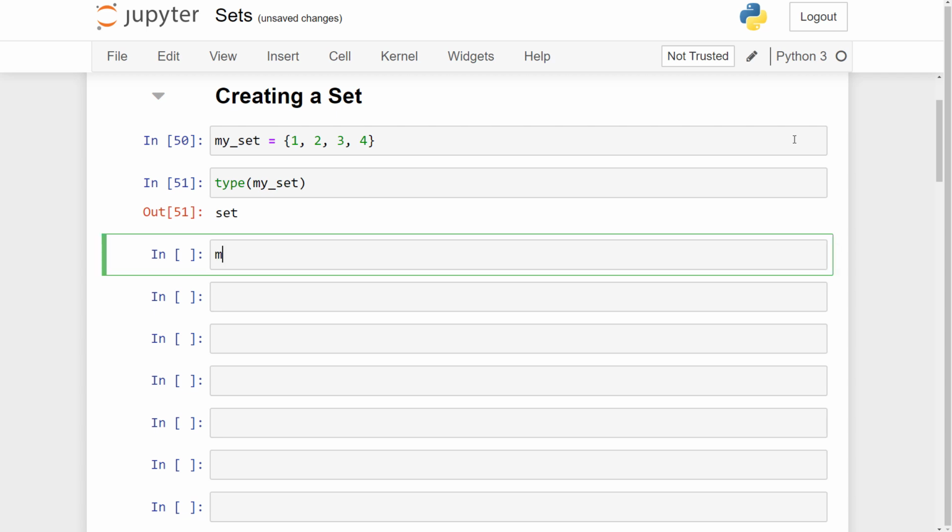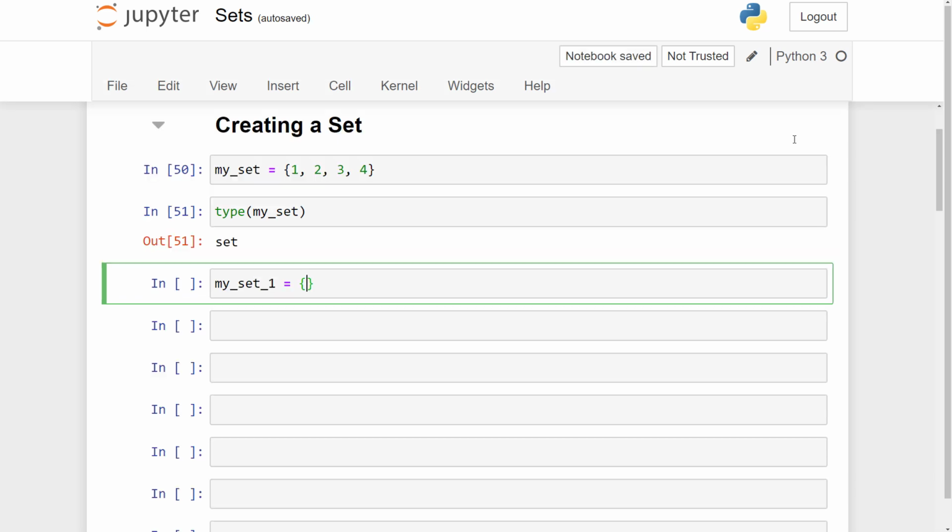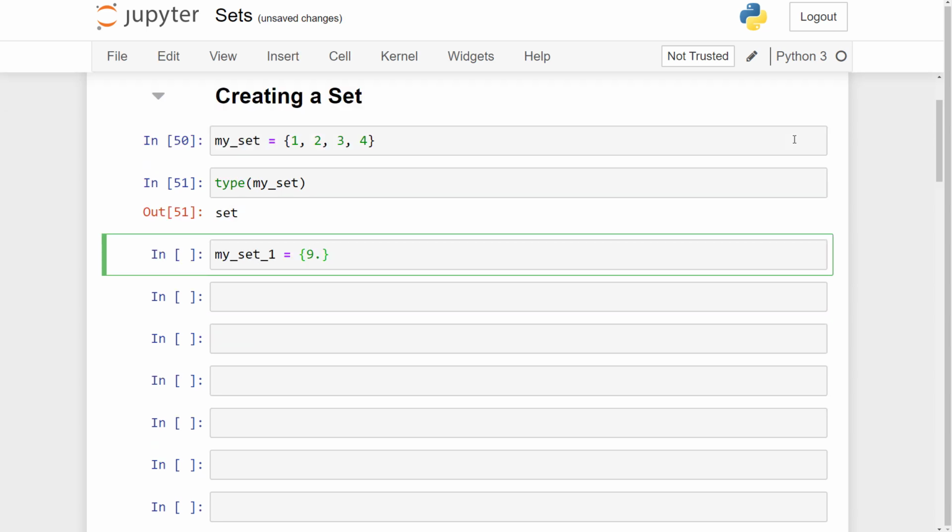Now, inside a set, we can also have mixed data types. So if I were to create my_set_1 and set this to a set of curly braces, we can also include floats, so we can put 9.2. We can then have strings, so I can enter the string hello. And we can also include tuples, for example. So we'll put a tuple with the integers 1, 2, 3, and 4. Now notice here I have just used immutable types. So we have floats, strings, and tuples, which are all immutable types.